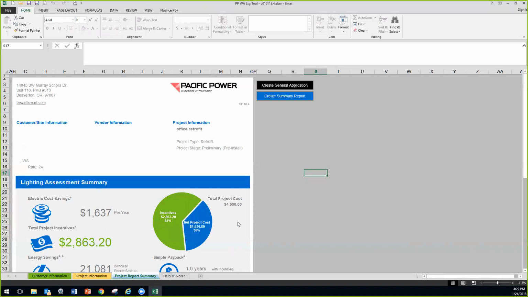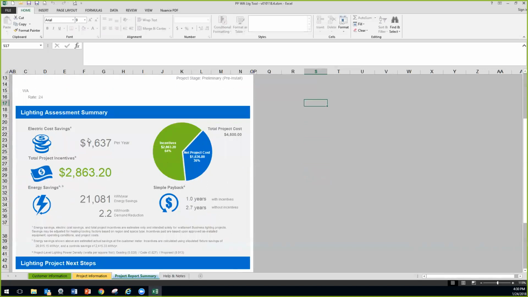Project summary report. This is kind of like our dog and pony show at the end once you've got all your stuff put together. So if we had the lighting tool completely populated, it would show the customer side information here, your information here, and then the project information here. What's nice about this layout here is it shows a nice $1,600 savings per year right there, slaps them in the face, hopefully gets their attention. Shows their incentives right there. Then we got their KWH usage or savings down here as well.